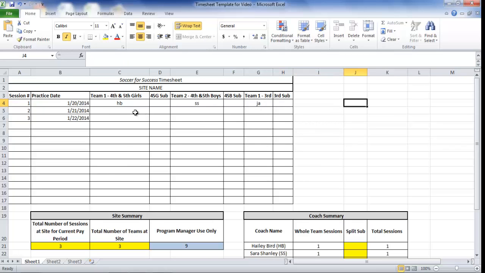Then I'm ready to put in attendance for the next session. During the second practice, Haley was absent and Sarah subbed for her, so I'm going to put Sarah's initials in this sub box here. Sarah also coached her own team, so I'll put them right here. And Jamie Alvarez coached the 3rd grade team.